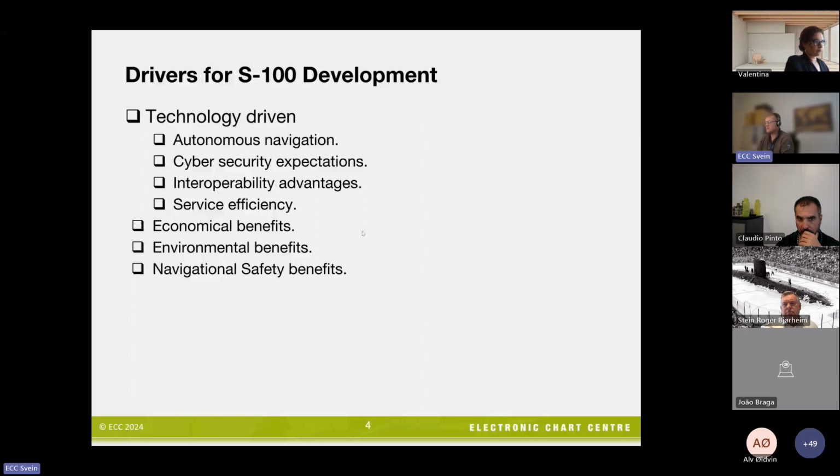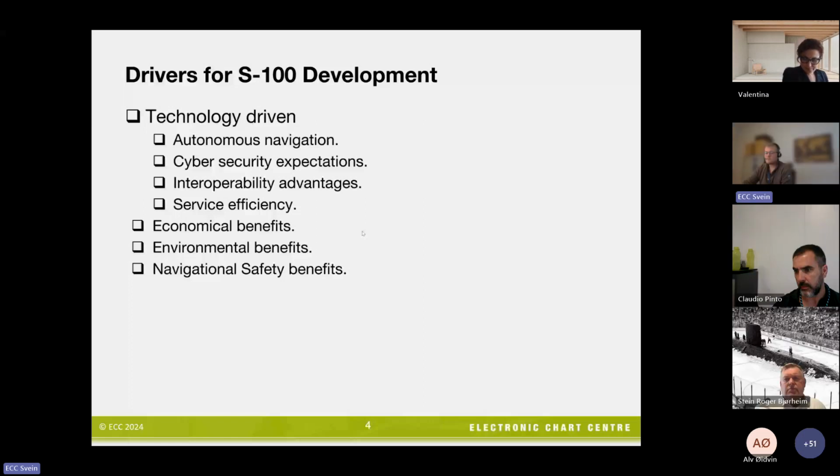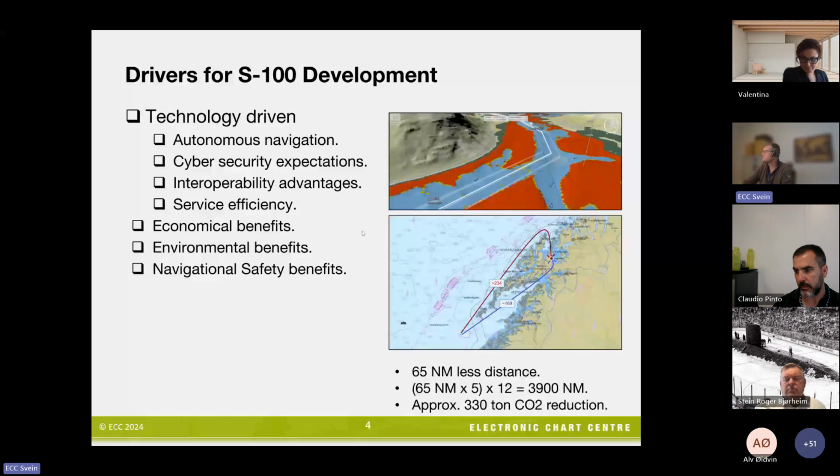A lot of work has also been done on the metadata part. So it's possible to provide a lot more data discovery type of information, which is also good for creating good and efficient services for provision of S100 data. And we can see also now in recent years, some test beds starting to test out S100 are starting also to demonstrate that there lie good economical, environmental, and navigational safety benefits in the use of S100 data.